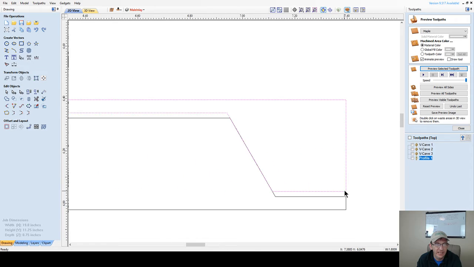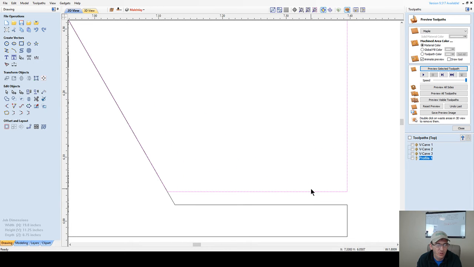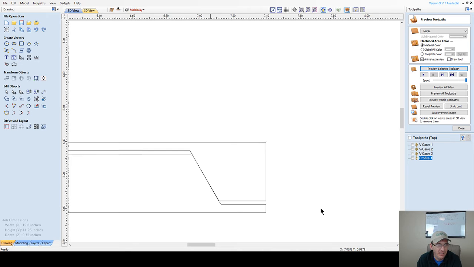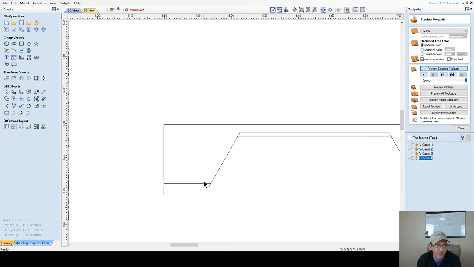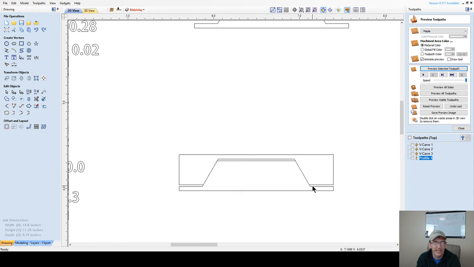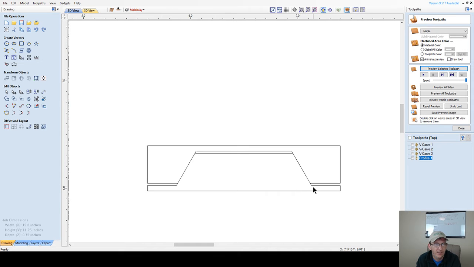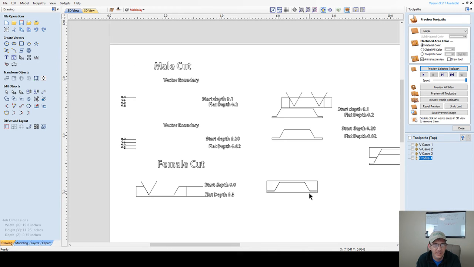And then that's going to leave me a nice little gap between the female and the male that I can take my bandsaw blade, or a hacksaw, or a saw of some sort, and I can cut the two pieces apart and then sand the male flush to finish off my inlay piece.